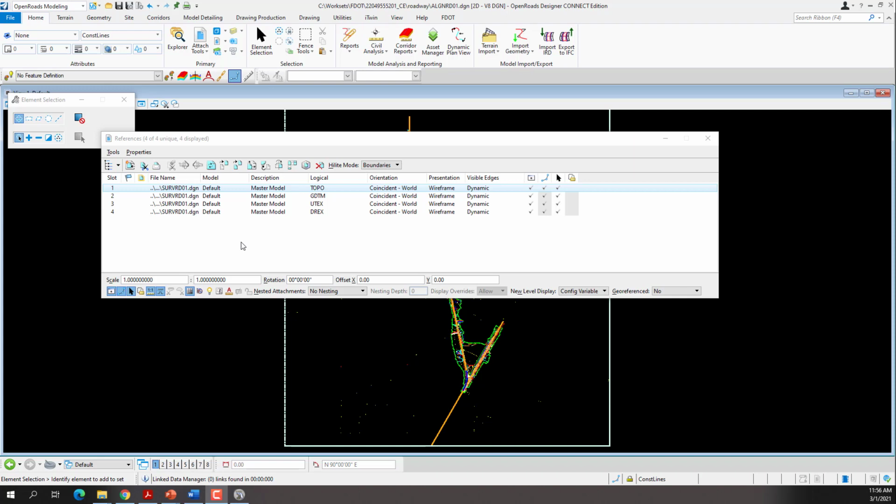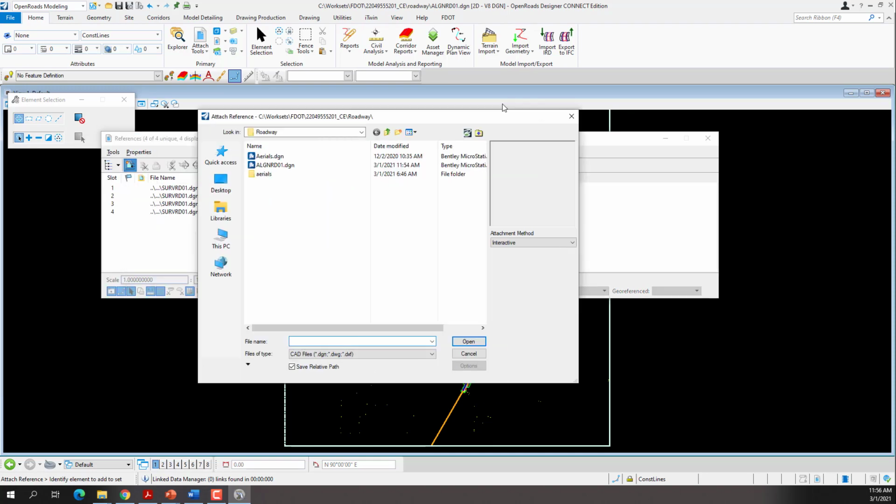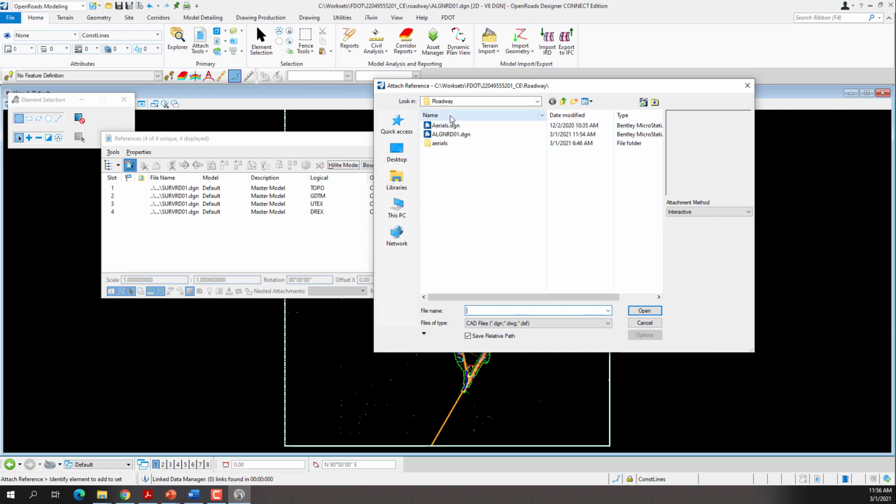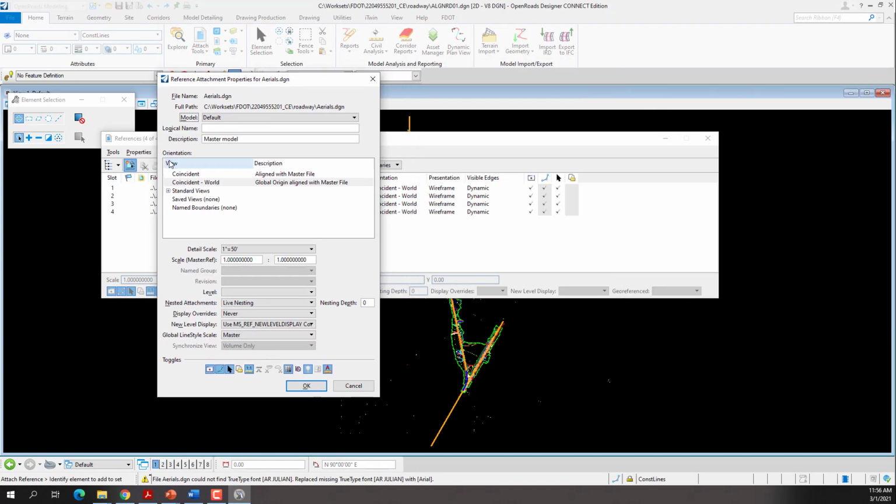We now need to attach the Aerials file called Aerials.dgn, which is found in the roadway, and the right-of-way map file, RWDTRD. So we'll go to Tools, Attach. We can navigate to the roadway folder and find the Aerials.dgn. Click on Open. When attaching references, I always like to give a logical name of what the file is going to be used for or what is in the file. So in this case, this will be Aerials. I like to use all caps, so I'll do it.